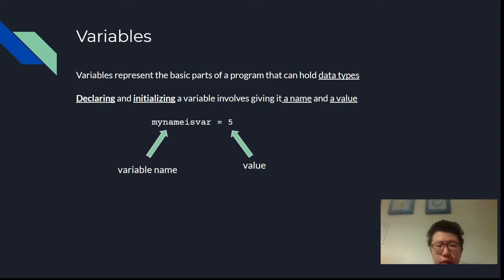Now, variables. Variables are placeholders for different data types. To create a variable, you need to state the name and then assign a value to it. In this case, my name is var is the variable name, and it is set to 5, which is the value of the variable. And in the future, when you use my name is var, you are essentially using 5.